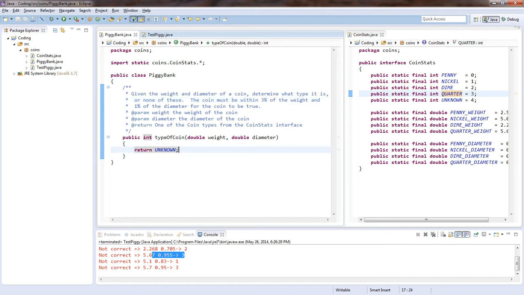What we need to figure out inside of here is if a coin matches. So we'll start really simple. Let's start with just one type of coin. Let's see if this is a penny. If the weight is within 3%, we can figure out what the lower bound of that is.